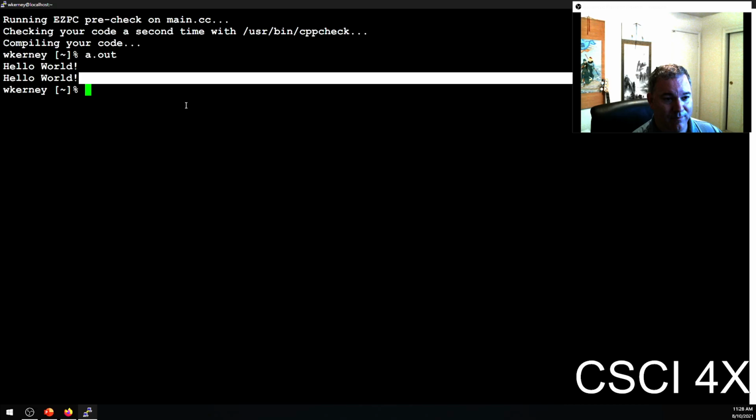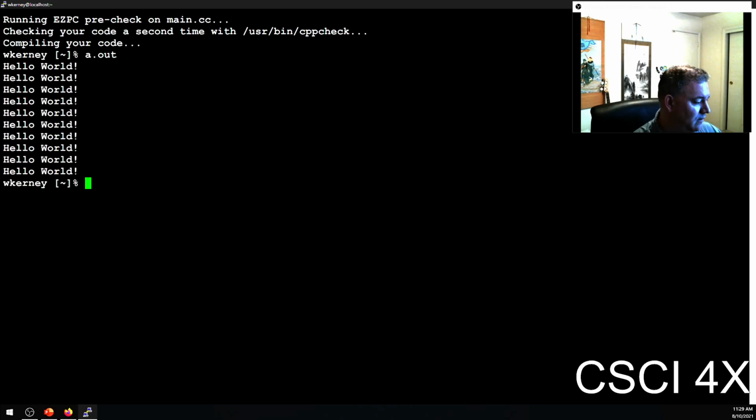So if I were to make a new version of this where I wanted to print hello world 10 times, for int i equals 0, i is less than 10, i plus plus. Shift-ZZ to save and quit, g++ main.cc, or I could use compile main.cc, either way. g++ is kind of what compile calls, but compile does static analysis. So if you're new, use compile, I guess. It'll do that whole thing. And then a.out to run it, and there you go. Got hello world 10 times. Yep.